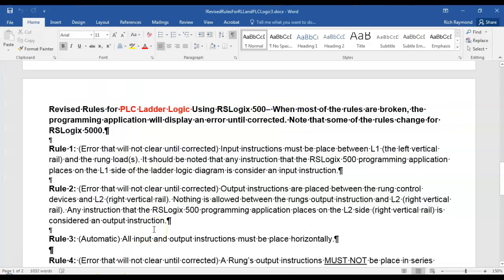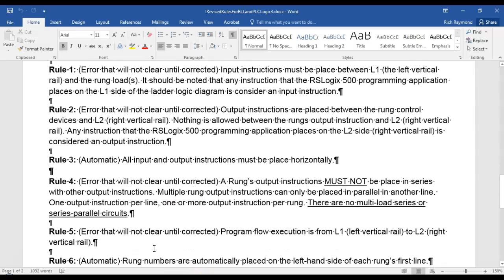Rule 2, an error that will not clear until you correct it. Output instructions are placed between the rungs to control devices and L2, the right vertical rail. Nothing is allowed to run output instruction in L2, the right vertical rail. Any instruction that RS Logic 500 programming language automatically shifts to the L2 side is considered an output instruction. Rule 3, we don't have to worry about these. It's in the textbook, but it's automatic.